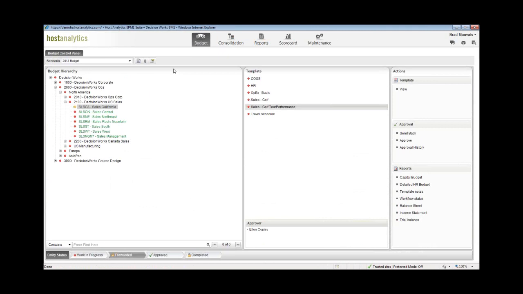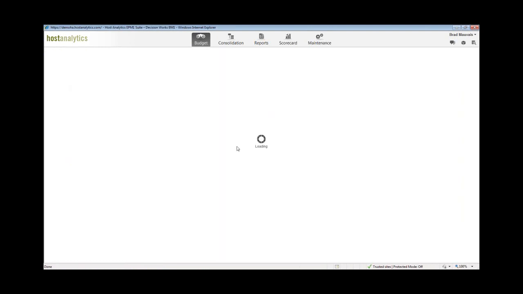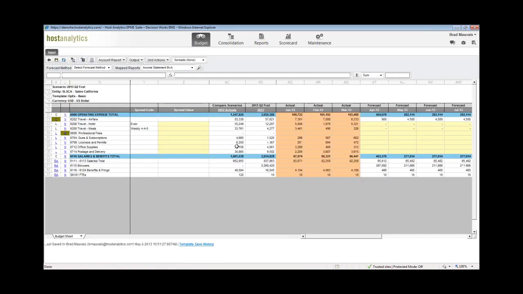So I'm going back to my budget control panel, and I'm going to show you what a forecast might look like. So here's my 2013 forecast for Q2. Same budget hierarchy. I'm going to go to the same template we started with, OpEx Basic. And as I open this up, what you'll see is the same template we started with, but in this case now I have 3 months of actuals blended in, automatically pulling the actuals from the GL. I can't change them, but it gives me that starting point, those actuals.